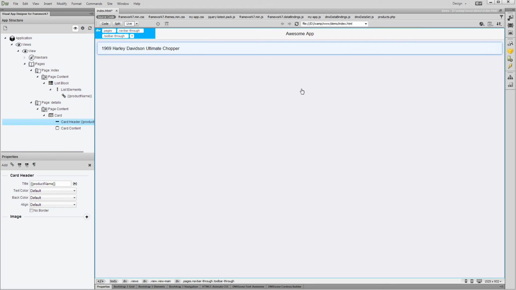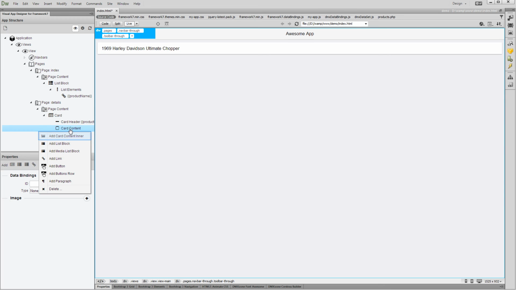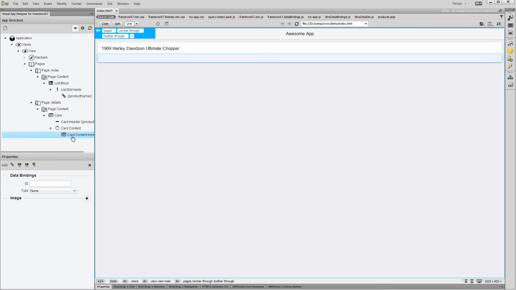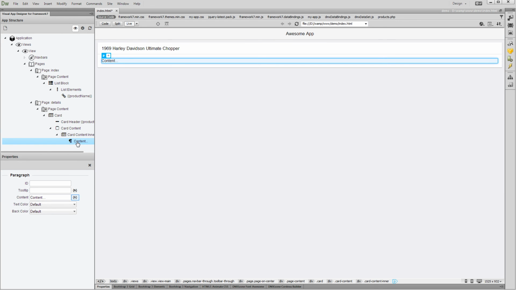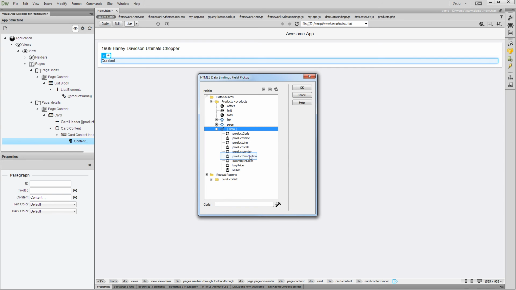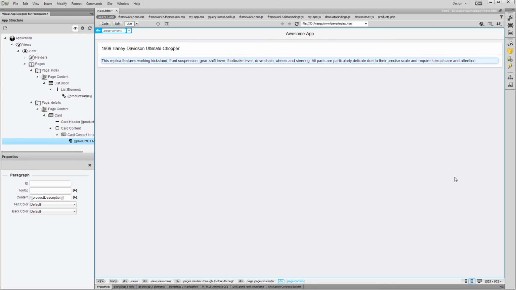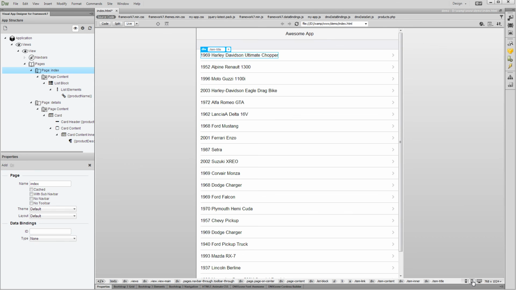Now, let's add some detailed information about the products inside the card content. Add card content inner. And then add a paragraph inside it. Select the paragraph that we've just added, and click the dynamic data button for the content. We want to show the product description here. Click OK. Let's switch to tablet view for a more realistic preview. Now, let's go back to the index page.